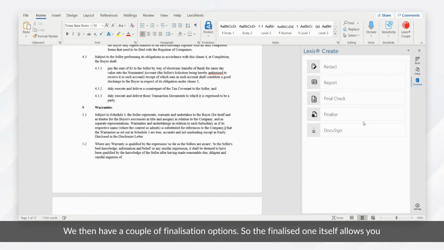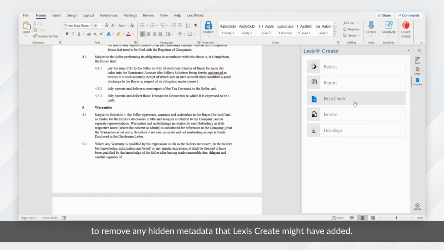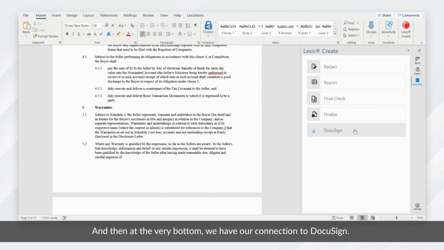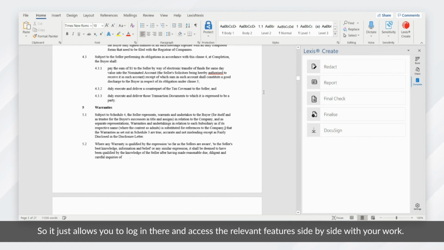We then have a couple of finalization options. So the finalize one itself allows you to remove any hidden metadata that Lexis Create might have added. We also have our final checks too. So a last minute double check just to make sure that everything within our document has been completed. And then at the very bottom, we have our connection to DocuSign. So it just allows you to log in there and access the relevant features whilst side by side with your work.